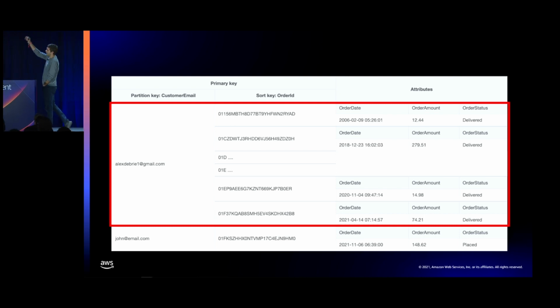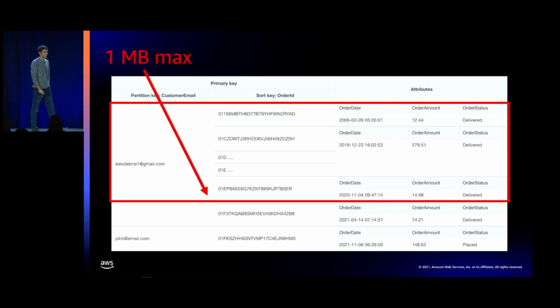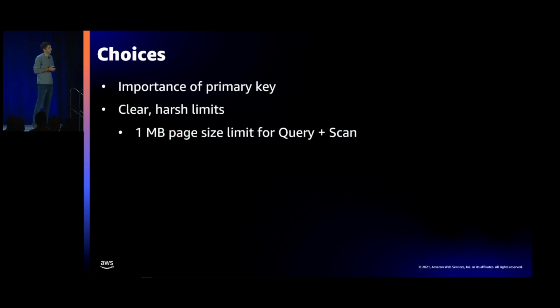So rather than read all those items back and just send whatever happens to be there, it's going to cut you off at a megabyte of data. It'll read a megabyte of data during that query or scan operation. It'll stop at a megabyte, and if there are still items to return, it's going to give you your items back and give you a pagination token. You can come back and get those additional items if you want to. So again, it's keeping your performance of a single request within particular bounds. It's giving you consistency and predictability that way. So that's the first limit of Dynamo.